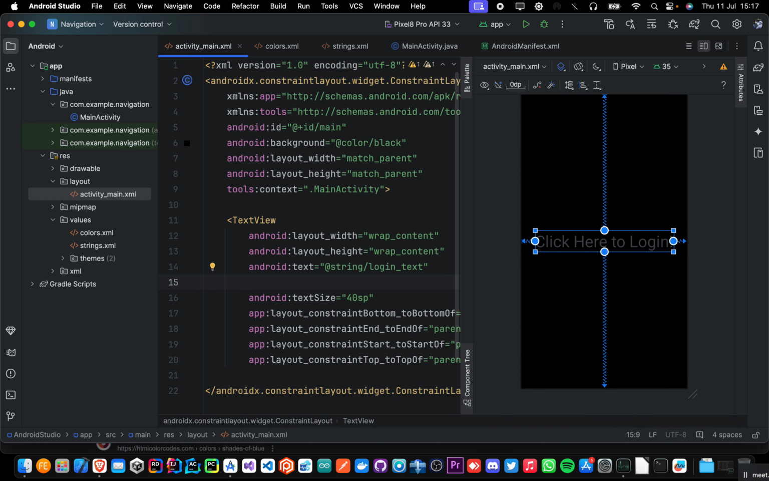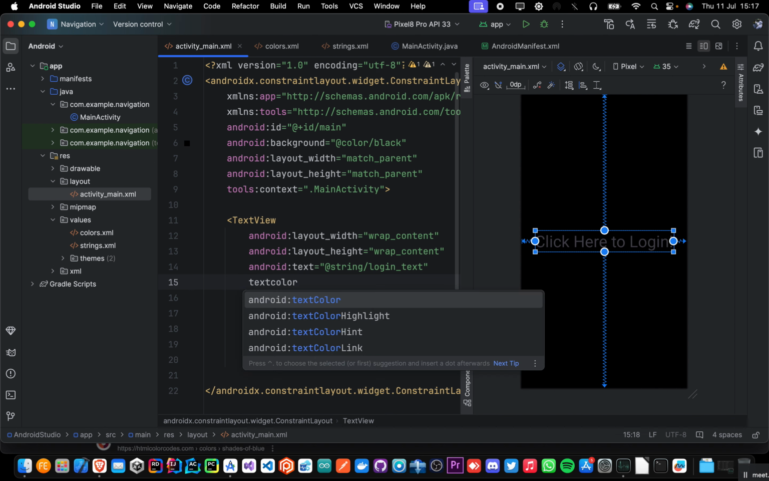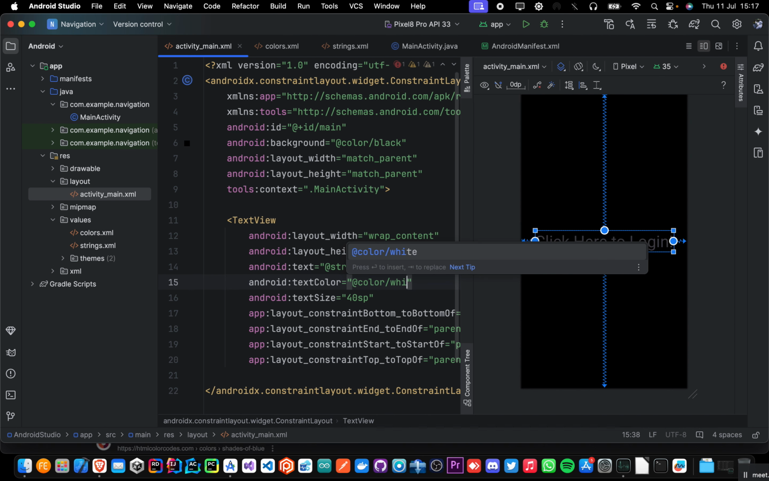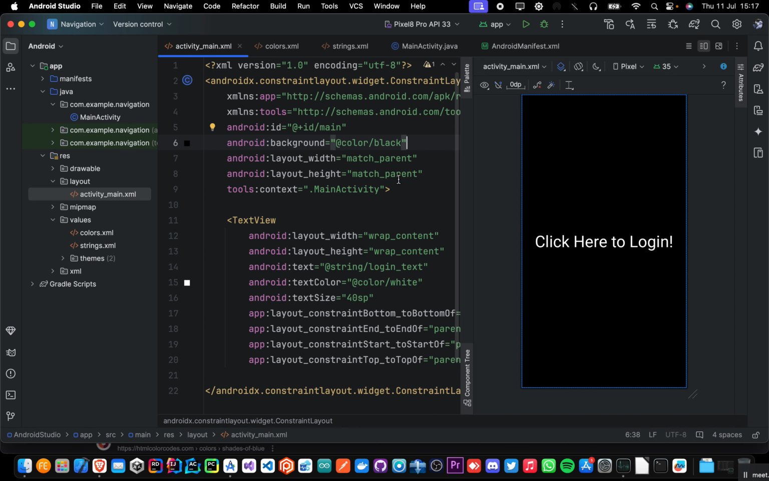I can say text color. And then wait for Android Studio to generate that code for me, and then click on the first one, text color, and then say @color, and then say white. And you can see the text has changed to white. So this is how you can define your things so that you don't hard code things, such that if you needed to change, like, click here to log in, you don't have to come to your code to change all that.